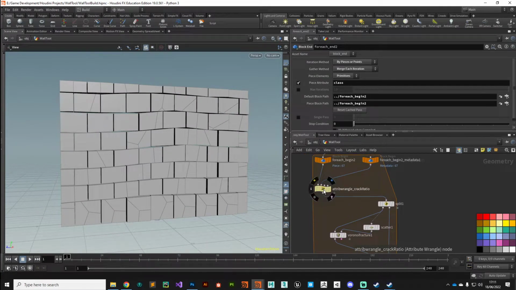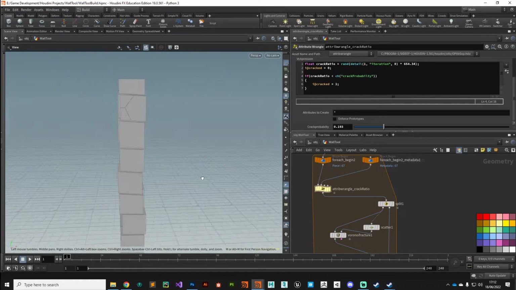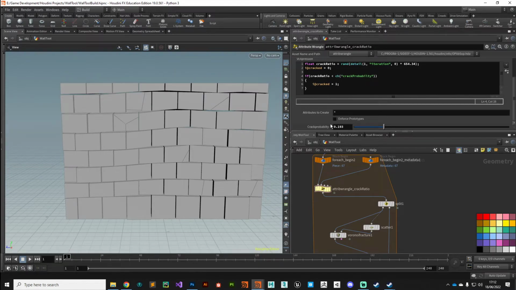And if we come back to our crack ratio or crack probability, we can dial that in. It's actually going the other way, so let's swap that around to be less than crack probability. There we go. So with a crack probability of 1, every brick gets cracked, but you might want to dial it down so you get just a few cracked pieces, to add to that visual interest and crack up those surfaces a little bit.